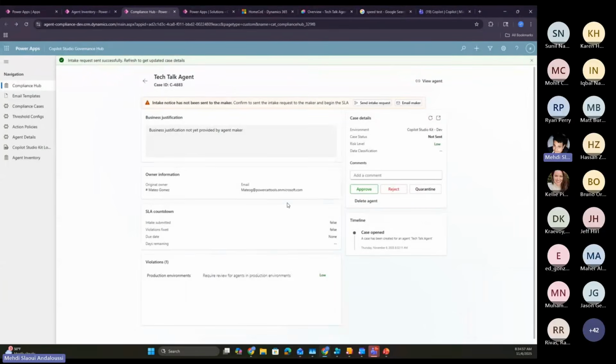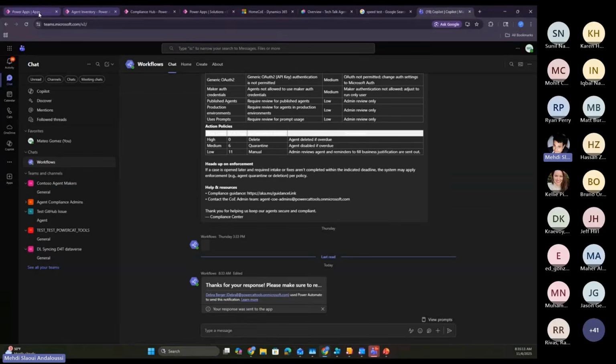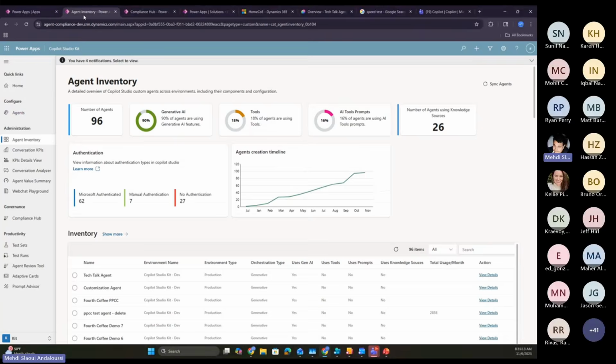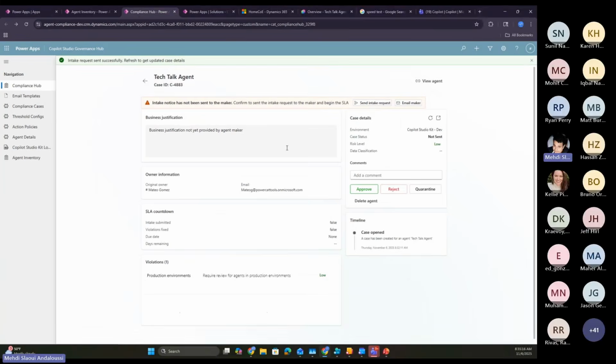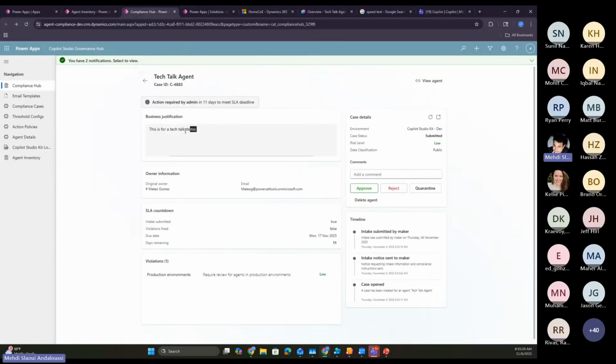But I won't do any of that. I sent a notification to the maker instead. They got it. It's not a big deal. I guess it's a law requirement here. It's fine. I'm going to submit this justification. At this point, again, a notification happens, and an admin could be made aware of this. You can see here that this is for a Tech Talk demo.